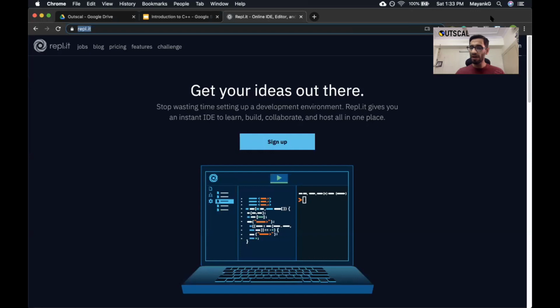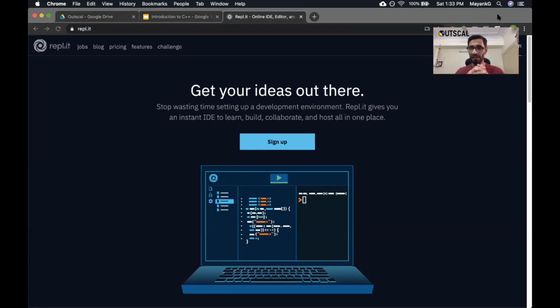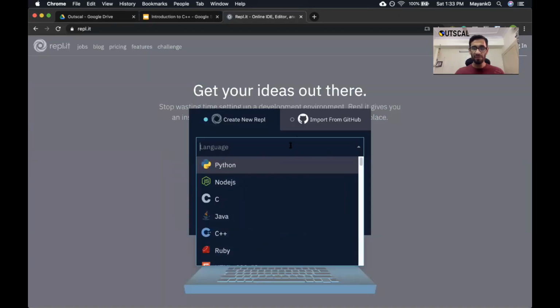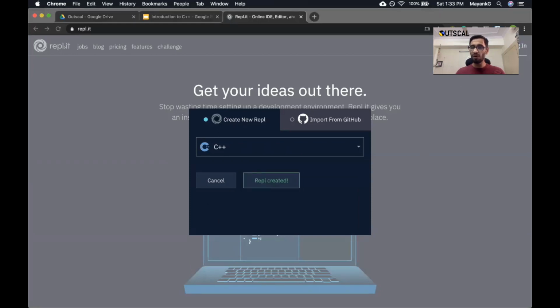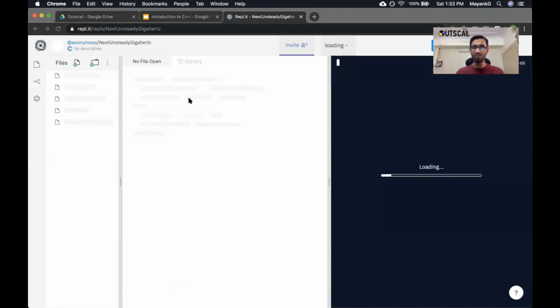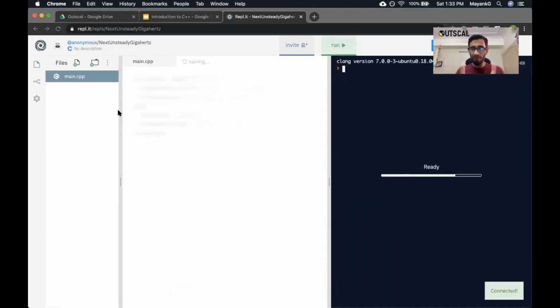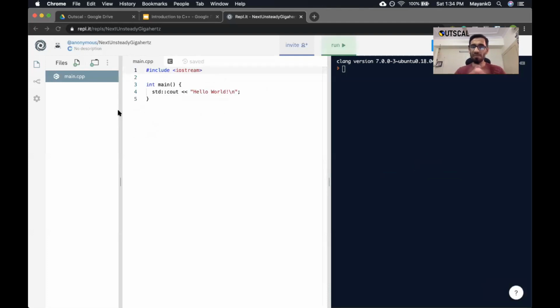You can go ahead and create your account, and I would highly encourage you to do so because during the entire program, we will be using Repl heavily. For now, you can simply click on this new Repl button, select the C++ programming language and hit create Repl. This will give you a new page where you can actually just start coding, and it will also give you a simple program that's already created that you can run.